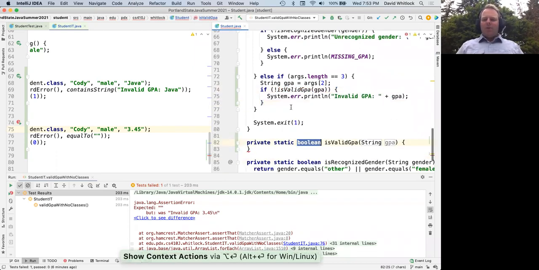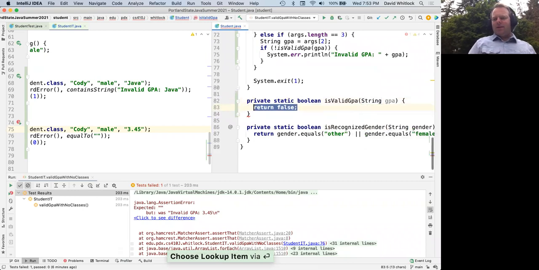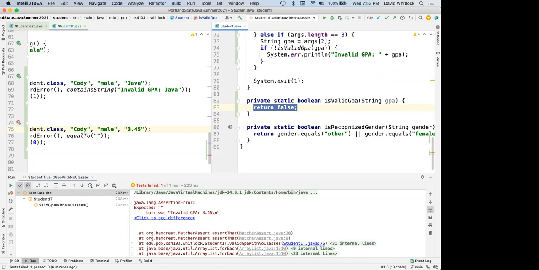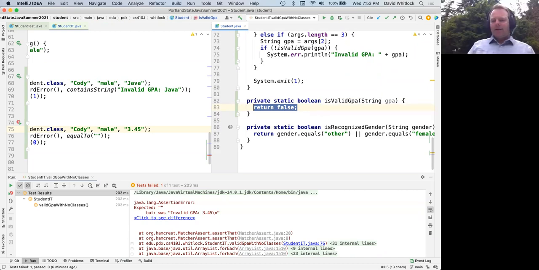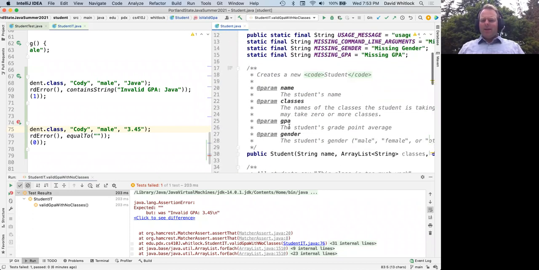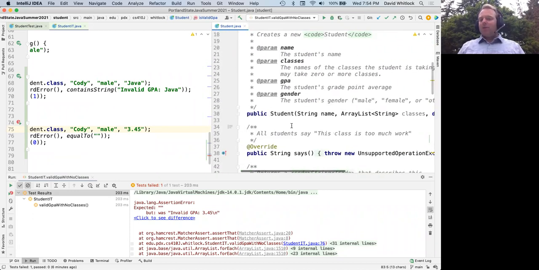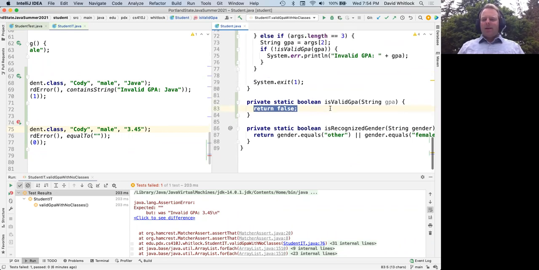Now, how do we go about validating the GPA? What is the GPA exactly? Two parts: range and also the type. We're getting a float, a double. What does the constructor for the student class say? It is a double. Okay, great. So it's passed in as a string. How do I validate that? Does anybody know off the top of their head?